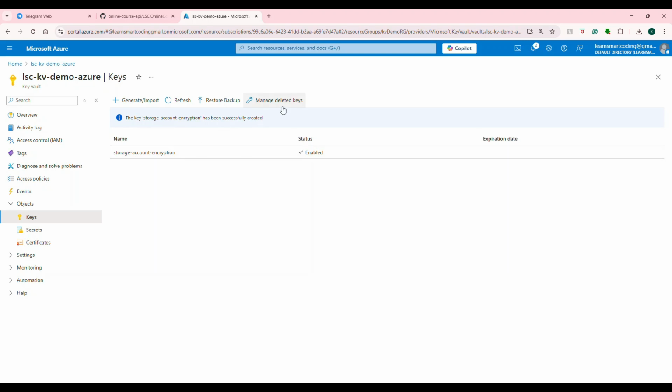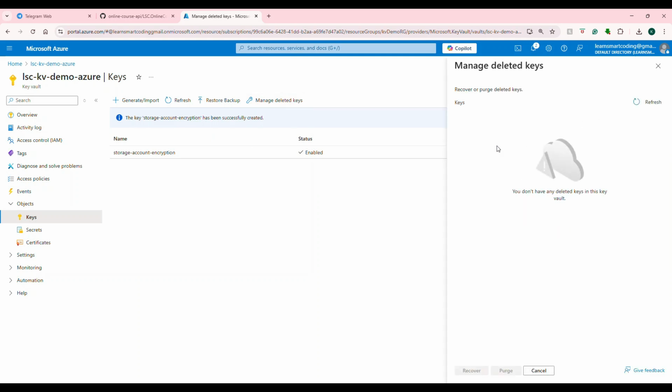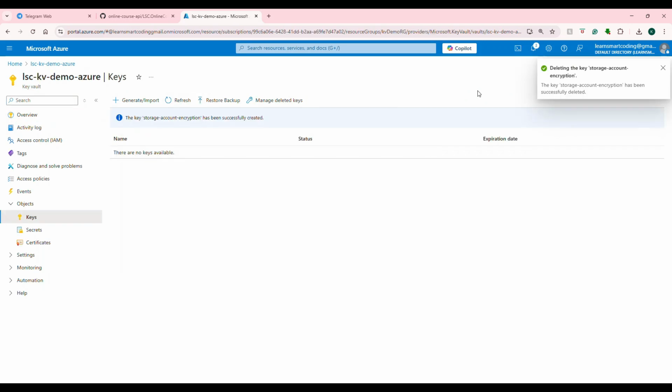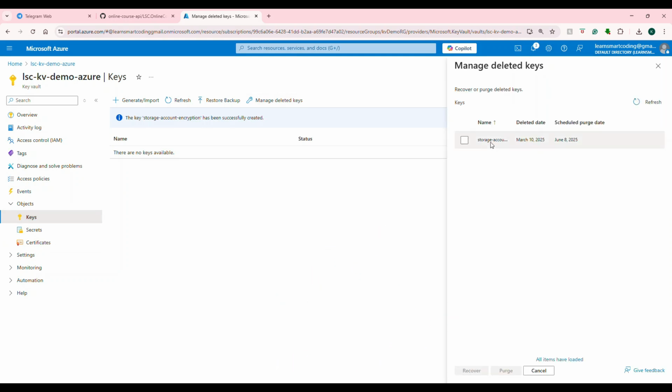Okay, now you can also, if you delete the keys, go to manage deleted keys, and manage deleted keys will show you the deleted keys here. You can actually click on it and restore it. So for example, if I go here and say delete, the key is deleted, right? If I go to keys, see, there is no key, but if I go to manage deleted keys, the key is coming here. Now here comes the important thing called soft delete and purge protection.